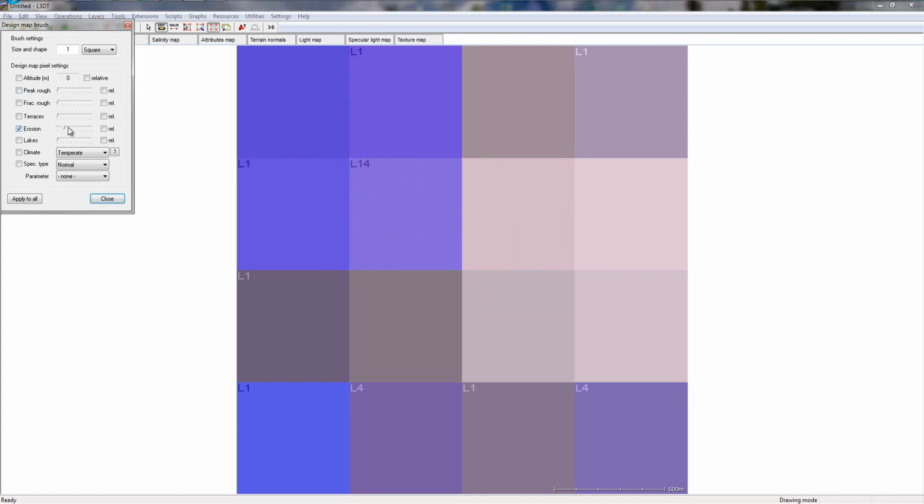Let's try erosion, drag it up max, click, alright, it's not doing it. I need to find one that does it. Lakes, that should do it.